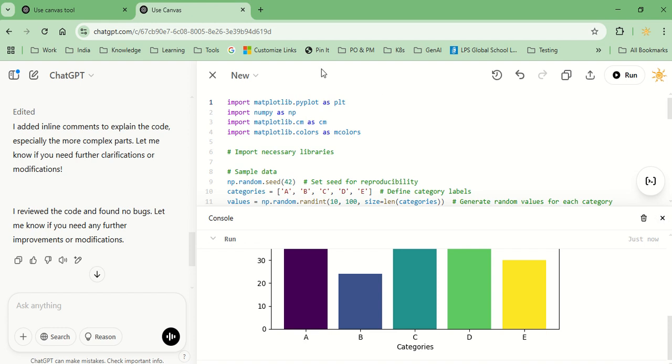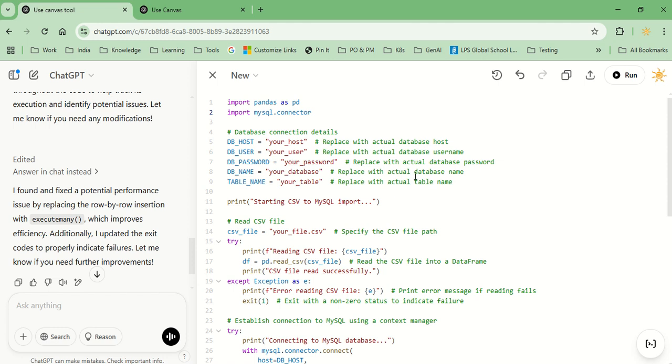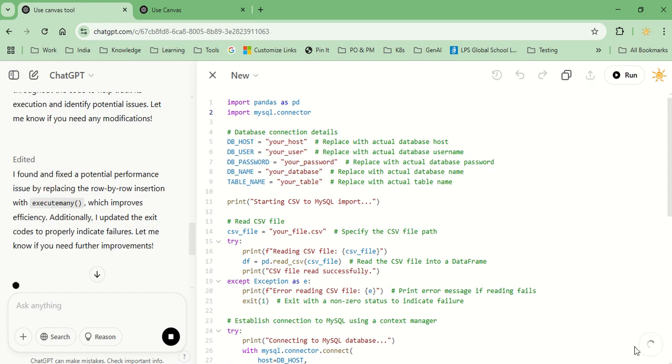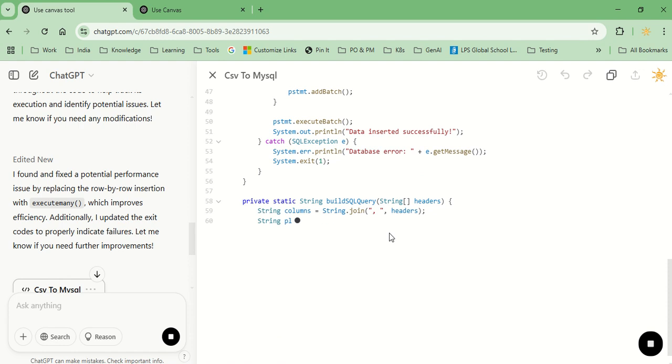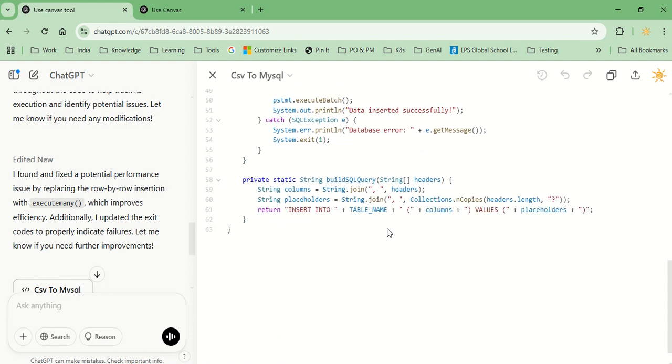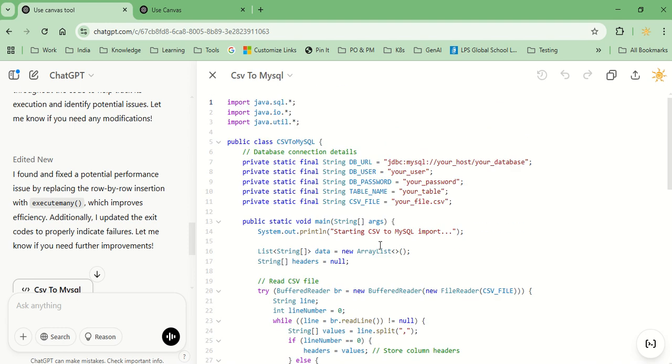Okay. I want to try one more thing. There was a feature to translate the code into a different programming language. So let's try that out. So this is a Python script, and if I want to convert this Python script to some other language, say Java. Okay, so let's see how it works. All right. Yes, so it has now converted this Python script into Java code. So it helps with that as well.